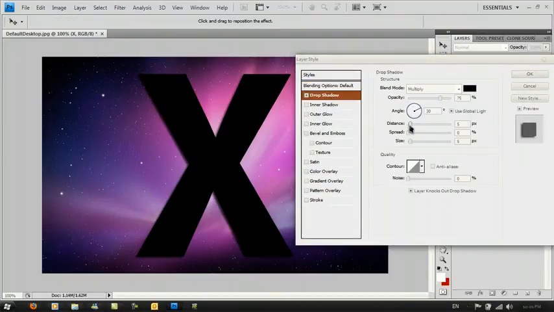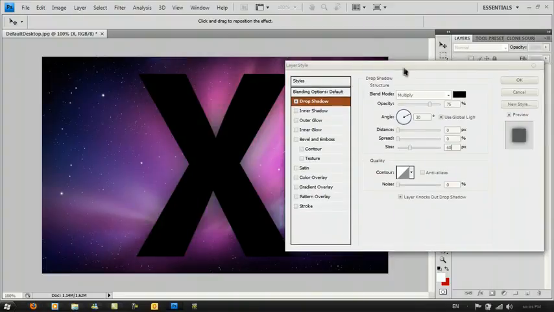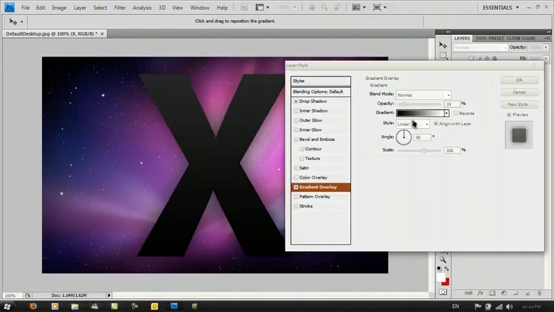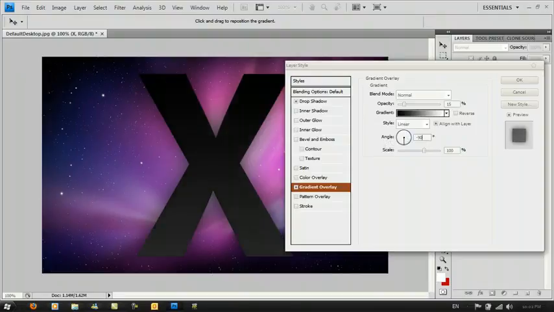Make sure the distance is selected to 0 pixels, and make sure the size is selected to something around 60 pixels, so 60, and then go to gradient overlay. Make sure the opacity is selected to something around 10 to 20%, so 15%, and make sure the angle is selected to -90 degrees. Then go to stroke.